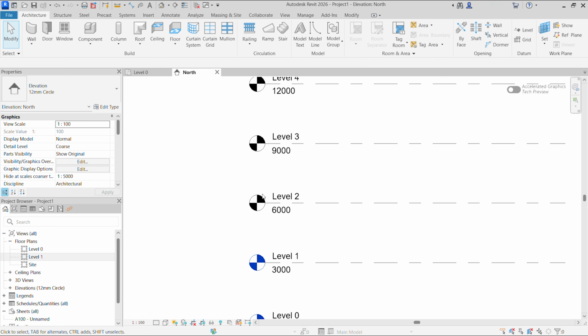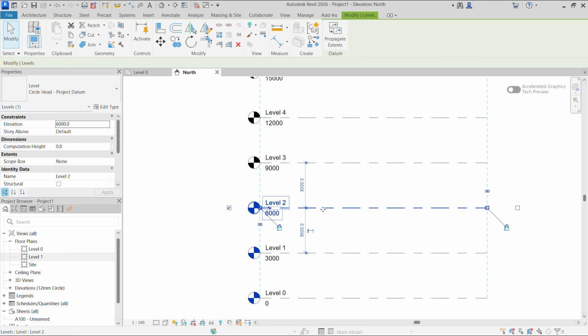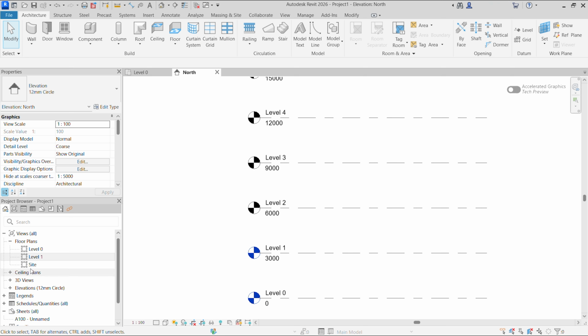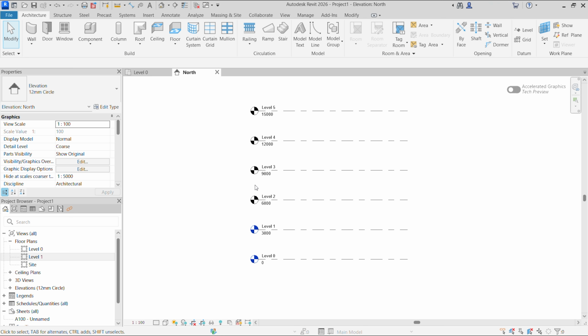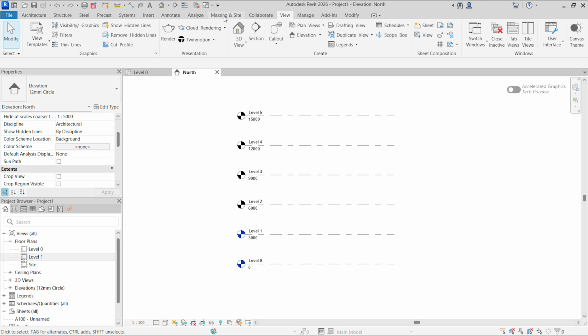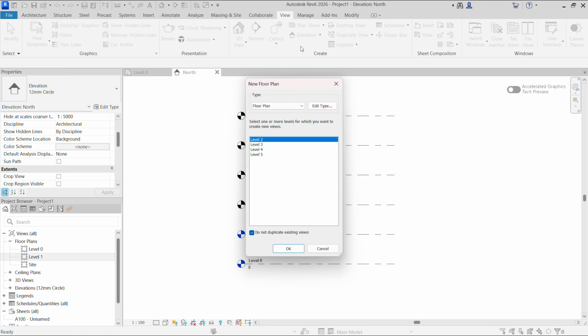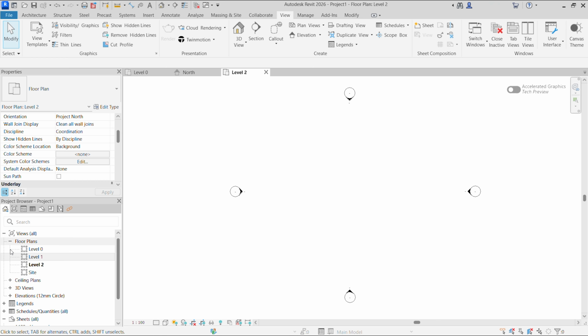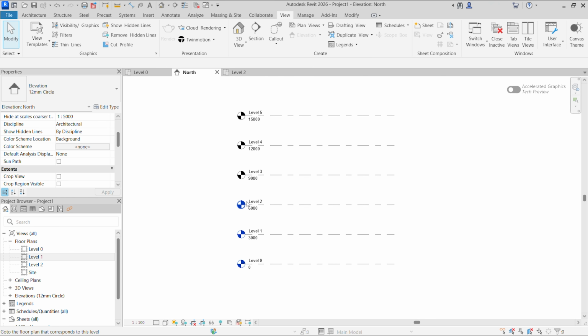If you notice, level 2 is black, because there is no floor plan for level 2. To create a floor plan from levels, navigate to View tab, Plan Views, Floor Plan. Select the level. Make sure Do Not Duplicate is checked and click OK. Now you can see a new floor plan, level 2, and the colour is changed to blue.